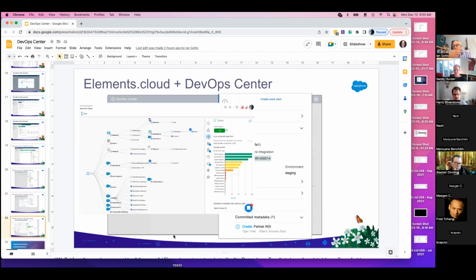When you push metadata items through DevOps Center, we'll do the conflict checking to go, oh, by the way, do you realize this metadata item is also being changed, not just by this work item, but by another work item in another release? So we're doing some of that sophisticated conflict checking. Ultimately, DevOps Center will do all this. It just doesn't do it at the moment.